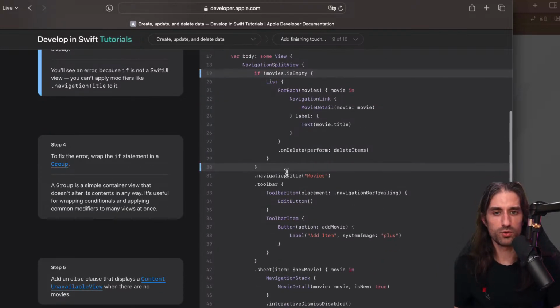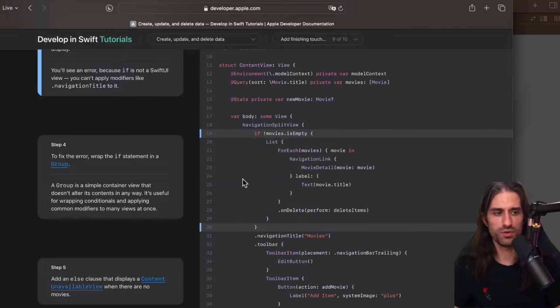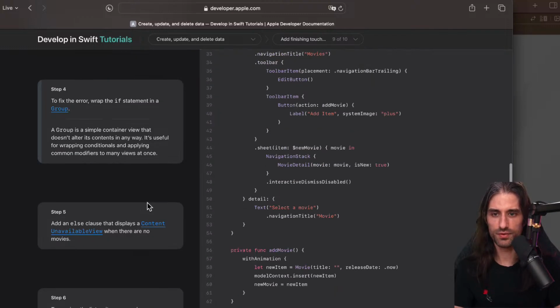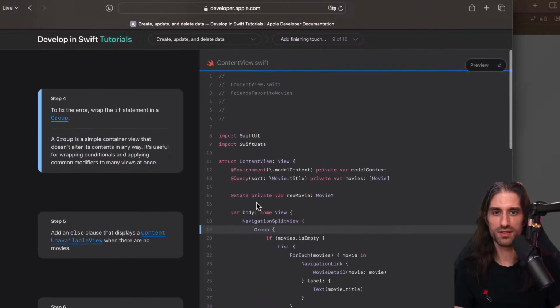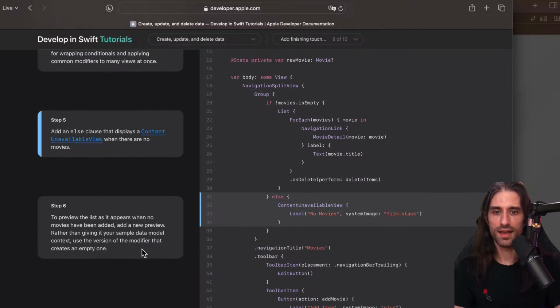And a group is like a way to group views together, but without any kind of impact on the layout. Yeah, they say it here. It's a simple container view that doesn't alter its content in any way. It's useful for wrapping conditionals and applying common modifiers to many views at once. Exactly what we've used it for. So we've used it like that. Okay. And now add an else clause within the group that displays a content unavailable.